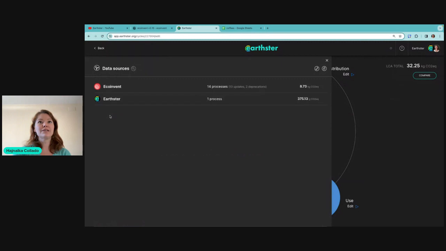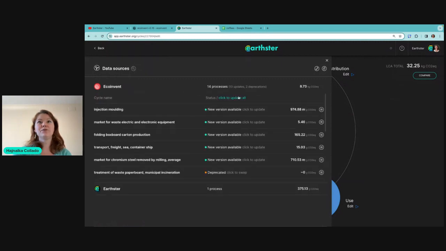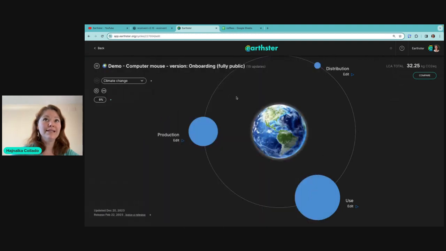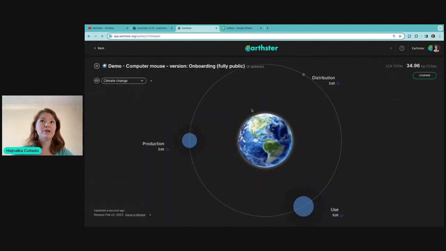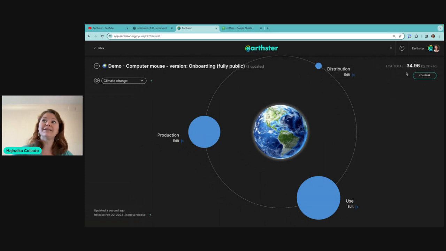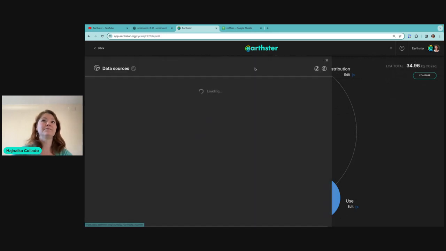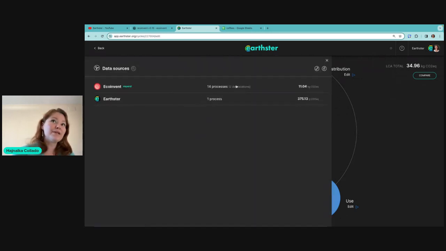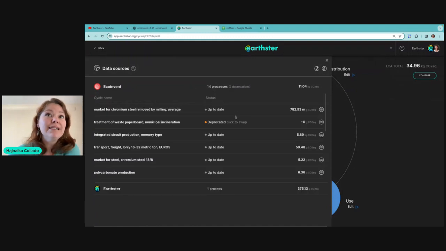So data sources, then you go here, you see, if you know that, okay, I don't need to check into it more, I just want to make sure I have the latest updates, you click here, update all, it updates it, you reload the page, and it has updated the environmental impact, everything. You go back here, now you can see that what we have left is 2 deprecations.